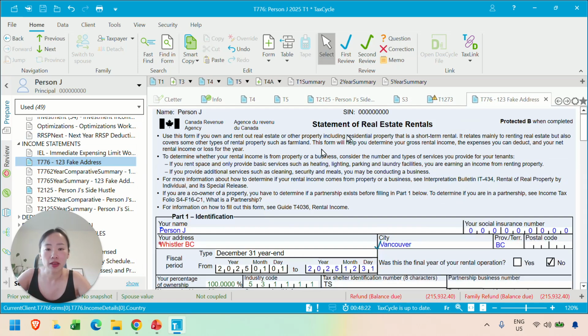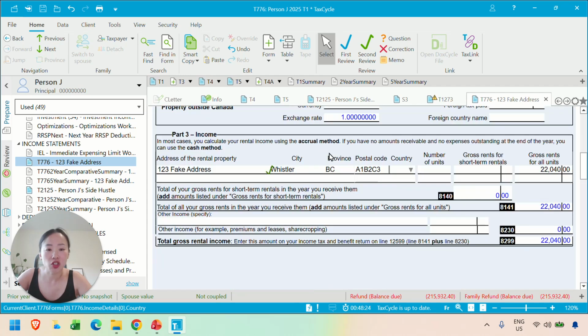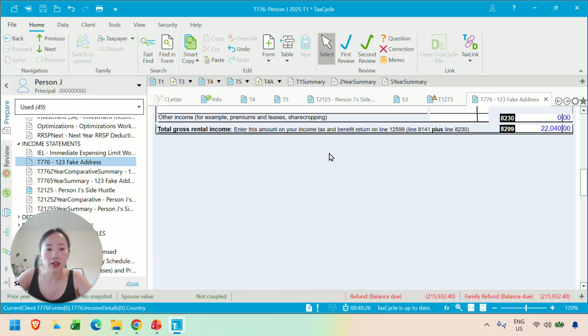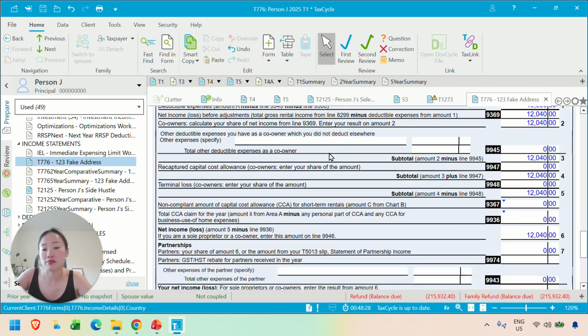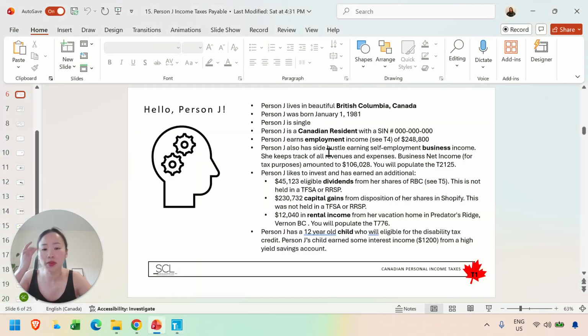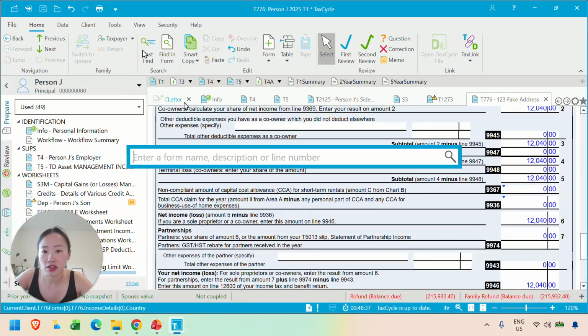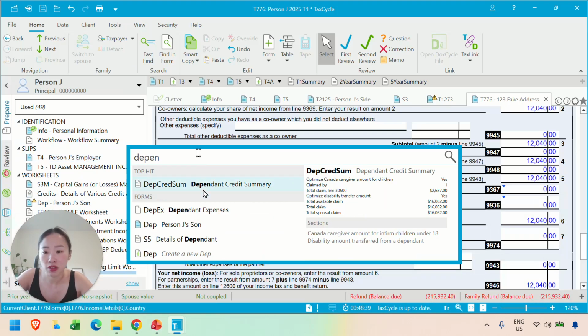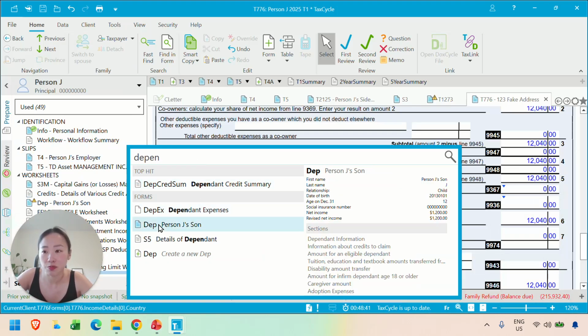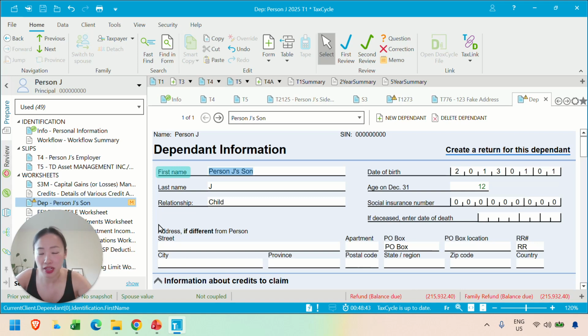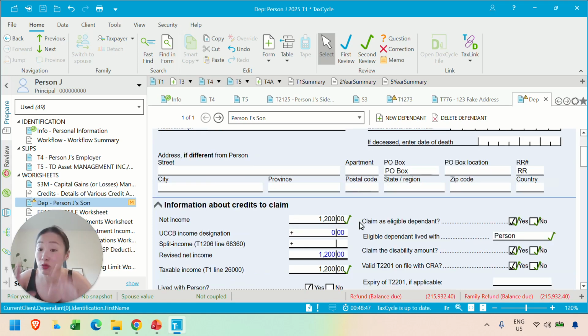T776. Okay, so again, this is very much capturing what the form looks like, actually. So it does a good job there. And then last but not least, dependents. So this is where I always have to double check I populated this appropriate dependent. Yeah, so actually inputting the information to start. Okay, and then read carefully.